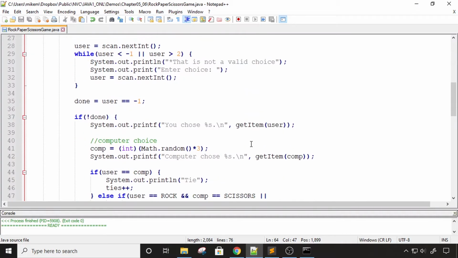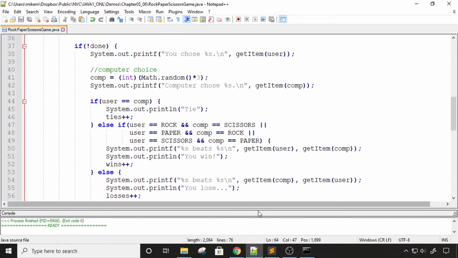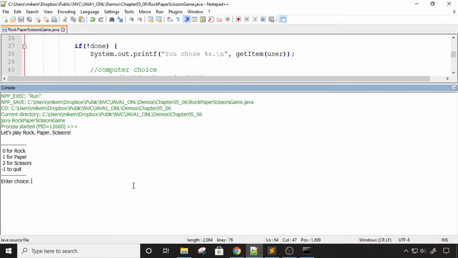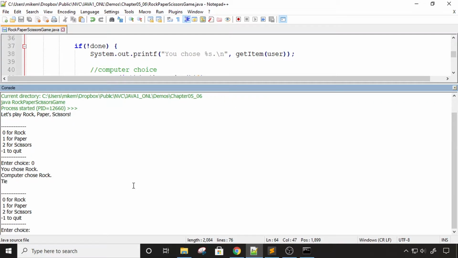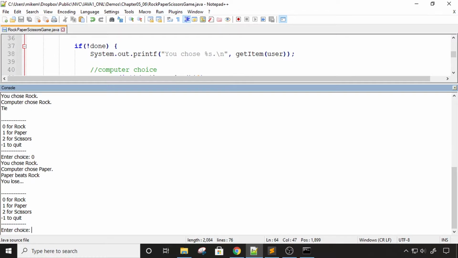I think I covered all the bases, but let's go ahead and compile and run this program and verify that it works correctly. So I'm going to choose rock. Computer chooses rock, it's a tie. I'm going to choose rock again. Computer chooses rock again, it's a tie. I chose rock, computer chooses paper, I lost. I chose rock, computer chooses scissors, I won.